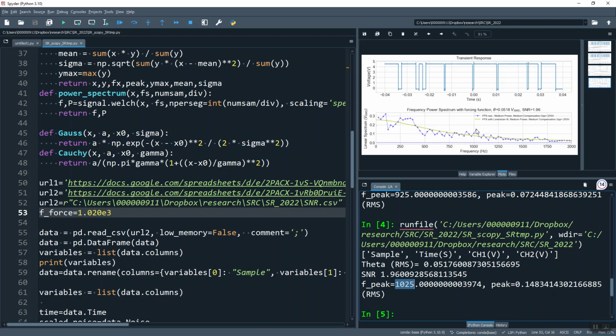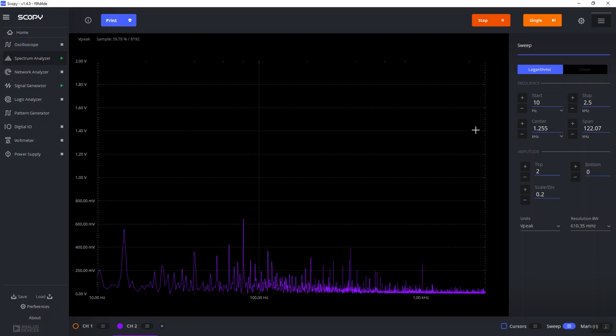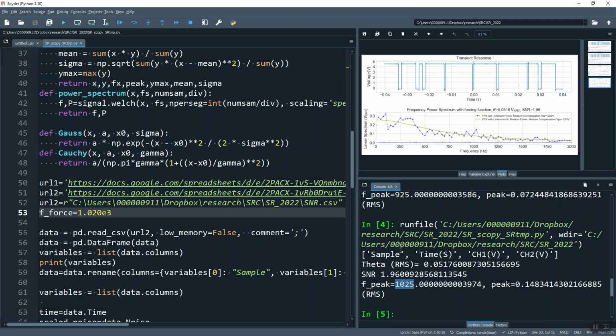That right there means there's a sine wave that we're trying to detect, and by adding noise, we'll get to detect it better. Anyway, the signal to noise ratio was 1.96.